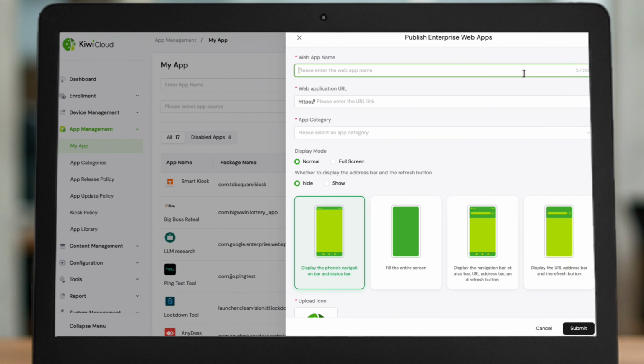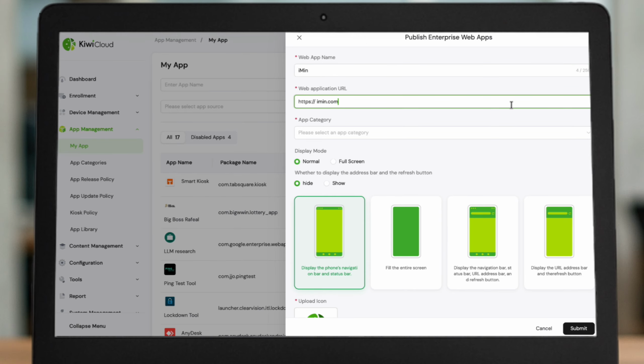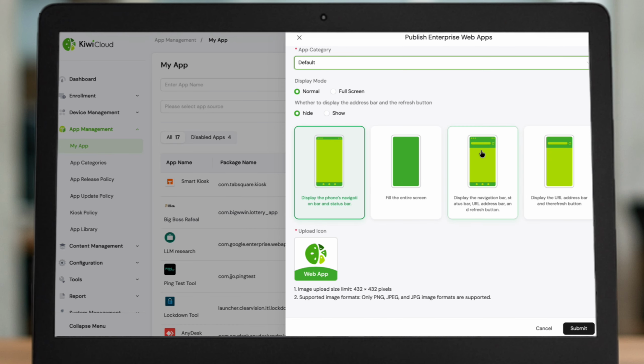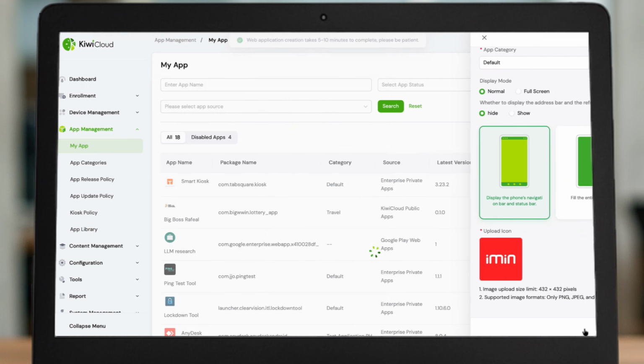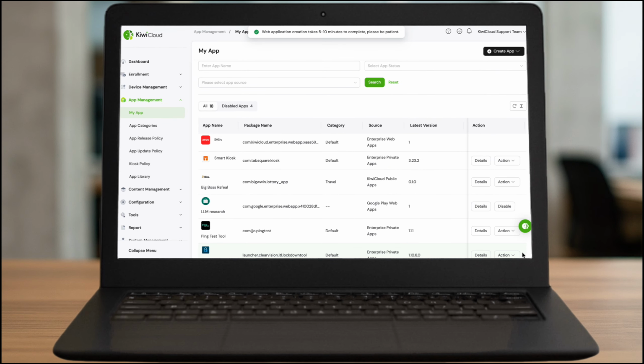Next, fill in the web app information and choose the appropriate configuration. You can also manually upload a custom icon if needed. Once everything is set, click Submit. And now you can include them in your app release policy to distribute them to your devices.